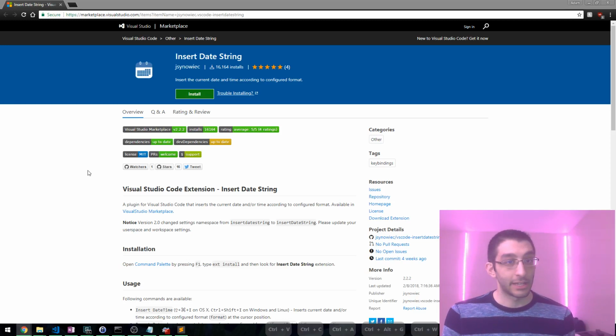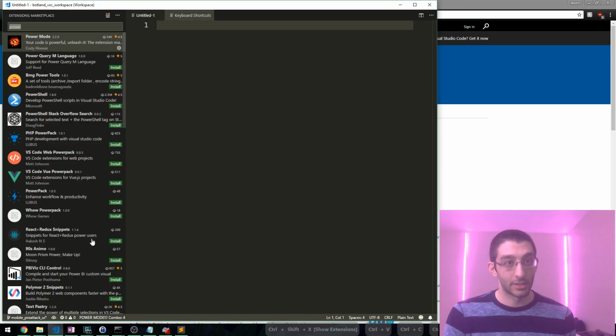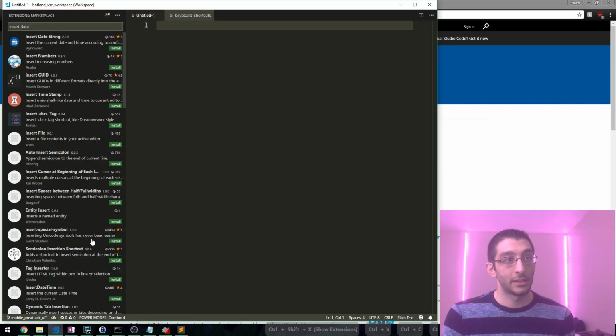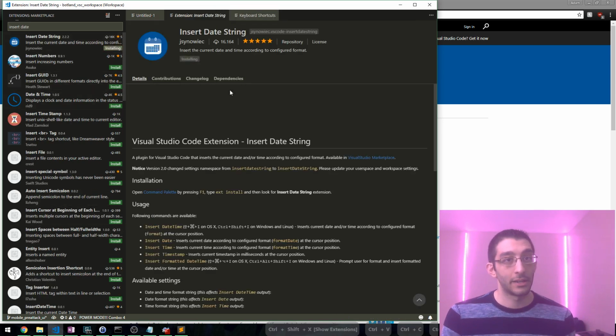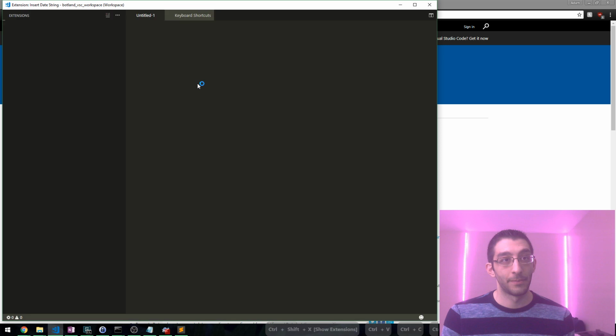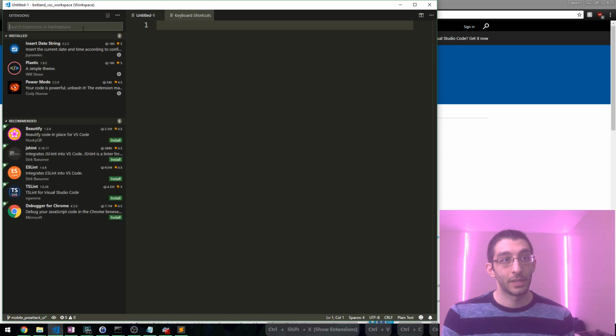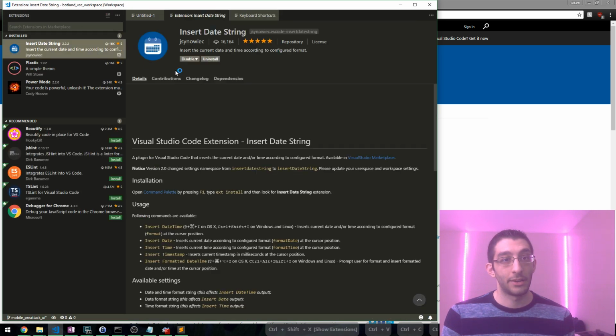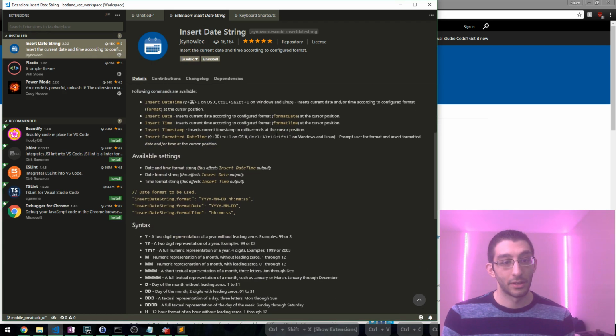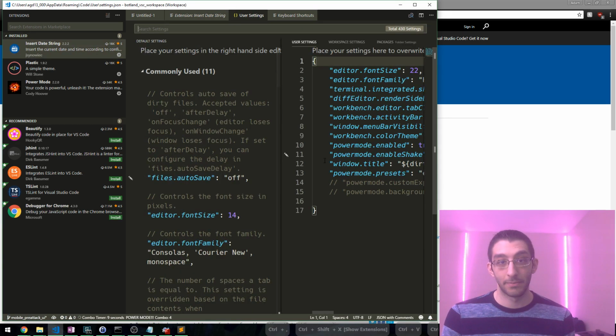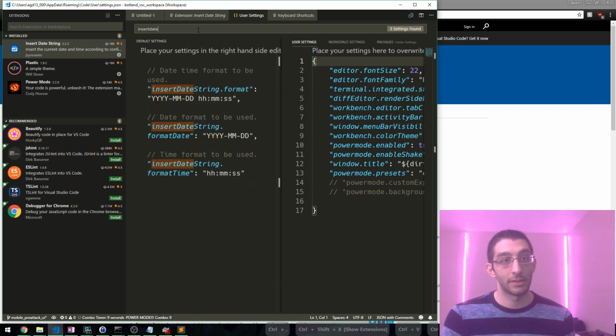You can define that there. It has some variables, but this seems like it's pretty good. I could probably just use this. So insert date string. Got it. Install that. Reload. And then how do we configure this? We just go into settings and see it at the bottom. Insert date string format. Here it is.